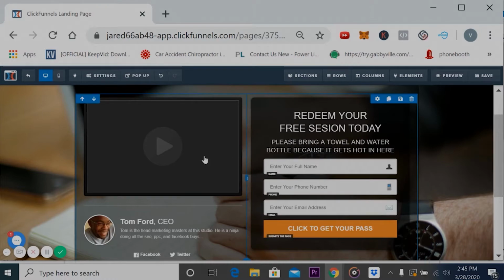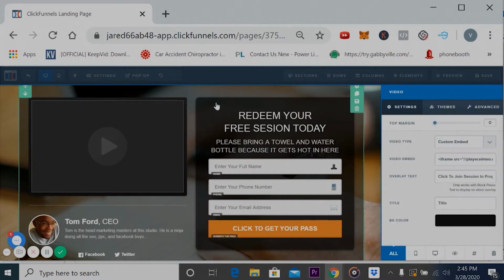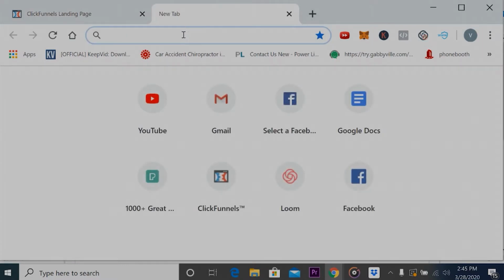And since I chose one where we need a video, if you go into the settings, it's going to show you the different types of video formats you can choose. If you have an MP4, you can choose that, or YouTube, Vimeo. Let's just grab a YouTube video real quick.